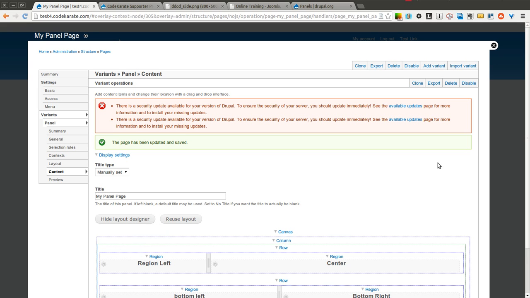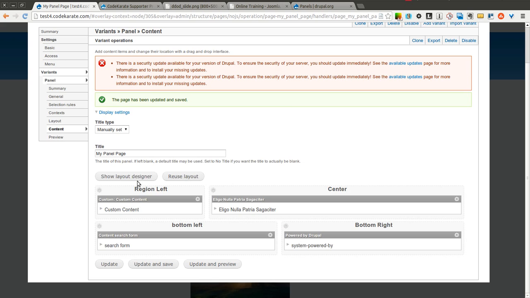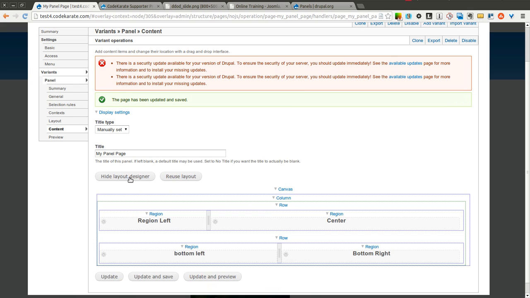I can come back into our layout designer here by clicking the show layout designer. I can also, of course, get out of it just by clicking here. It just bounces me back and forth in between the different, either showing the designer or not showing the designer.